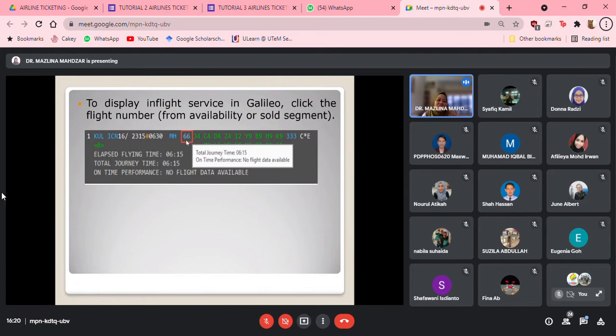So for this example, contoh when you put your cursor here, the system will respond and show you, because this is interactive, dia akan tunjukkan maklumat how the elapsed time dia, total transportation time. Kuala Lumpur Incheon, it will take you 6 hours and 15 minutes. So dia akan juga kan paparkan maklumat dari segi on time performance. On time performance ni kadang-kadang ada, kadang-kadang tak ada.